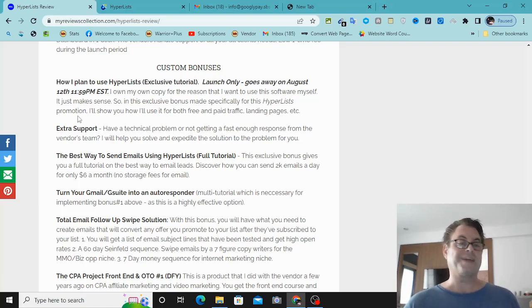Also, the best way to send emails using HyperLists. Now I'm going to show you in this review how I'm going to go ahead and send out emails using HyperLists. This is going to give you a full tutorial of the setup that I've already got set up here in this review. We're going to look at how I do this in this review, but the actual setup will be part of this bonus. I'm going to show you exactly how to get it set up.